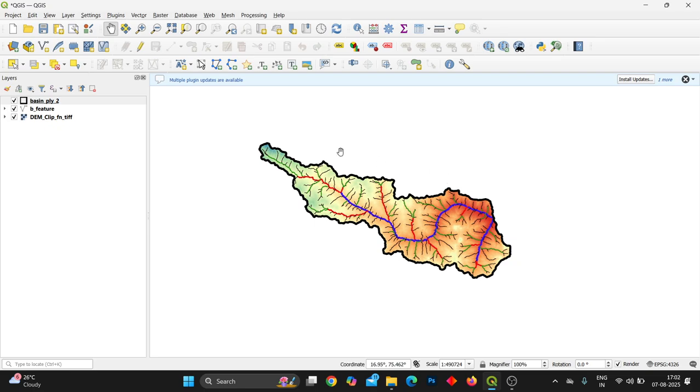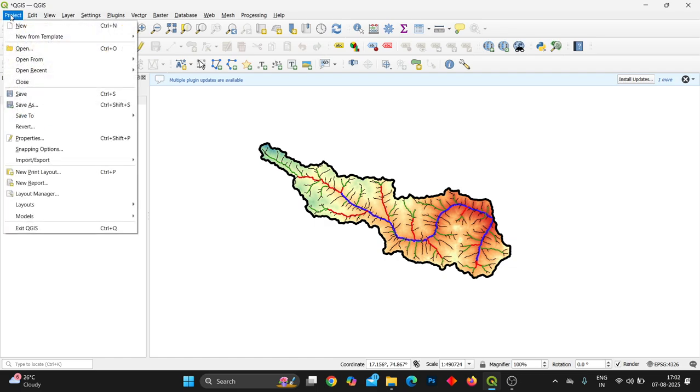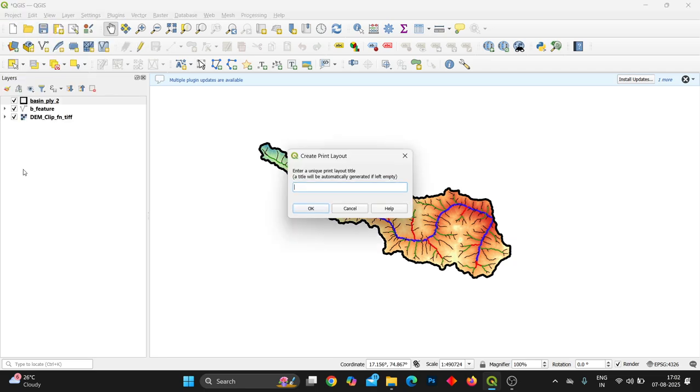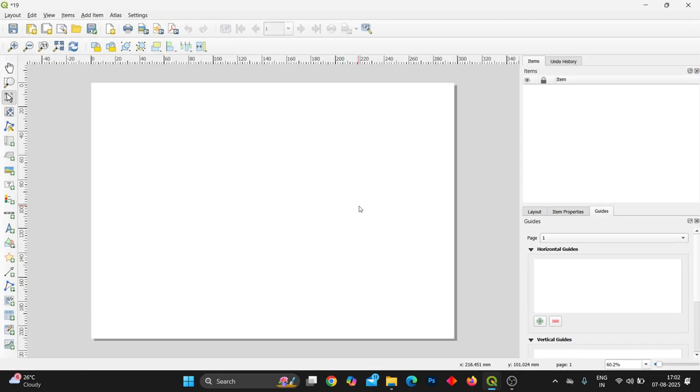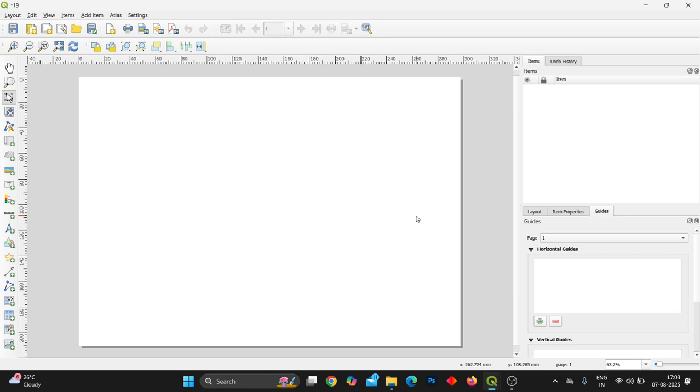For that, I'll click on the option Project. Next, you can see there is a New Print Layout option. Click on that, and give some number or name to your project print layout. I will just give it this number and click OK. You can see a different window is opening, and it has a page. I will enlarge it a bit.